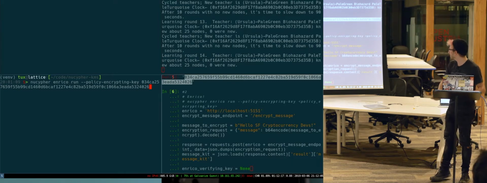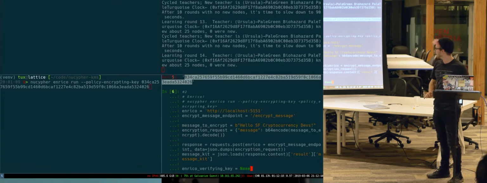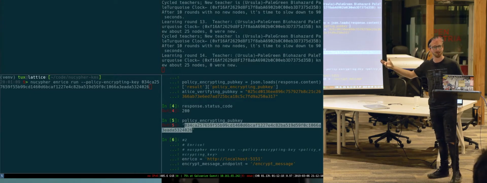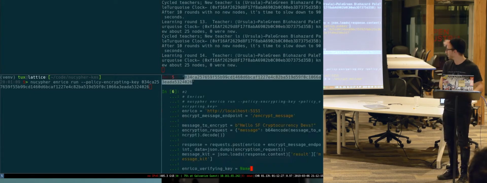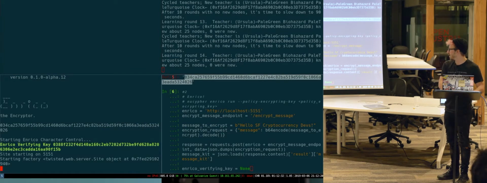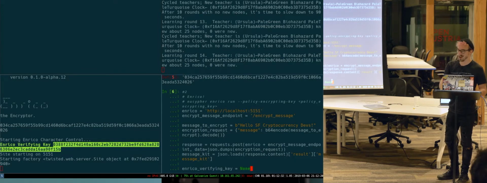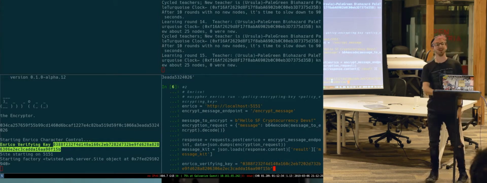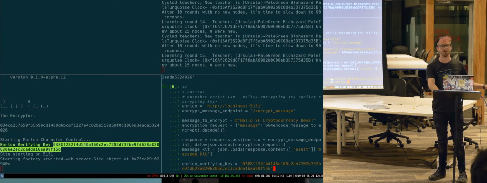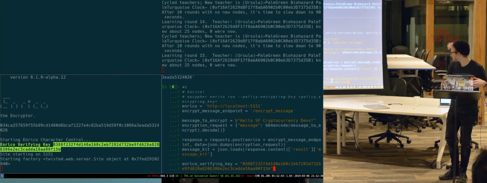And I'll paste that in there. That's what we got from this output of this call here. So we actually just got this policy encrypting pub key. We're using that to run Enrico over here. Go ahead and run that. There we go. Now we get Enrico's verifying key. What Enrico's verifying key is, it's basically just like a public key to a signing key pair. That way you know that some data has actually come from that device itself, right?